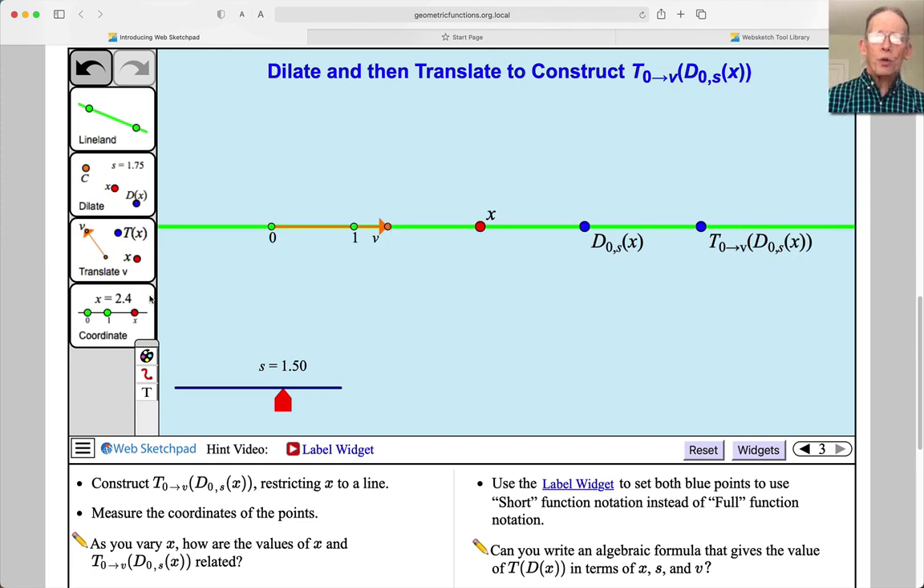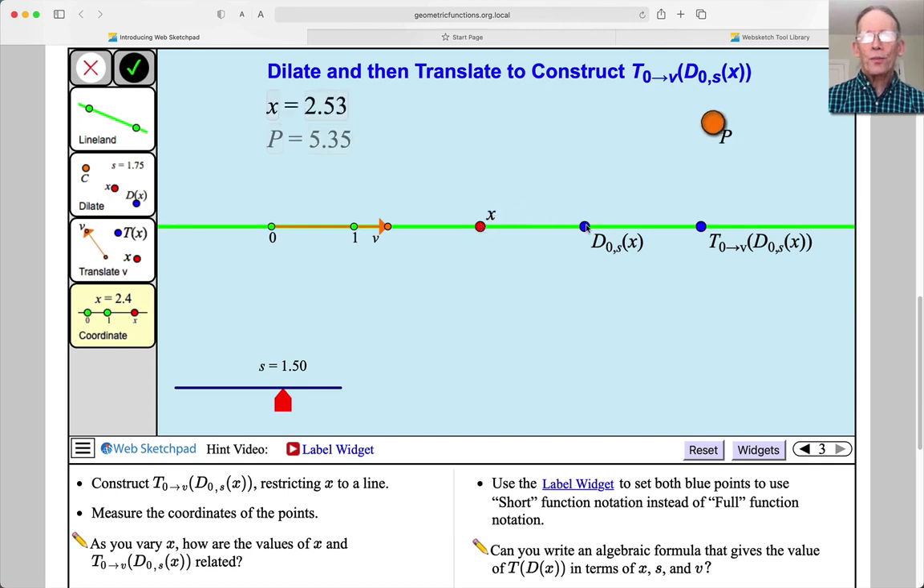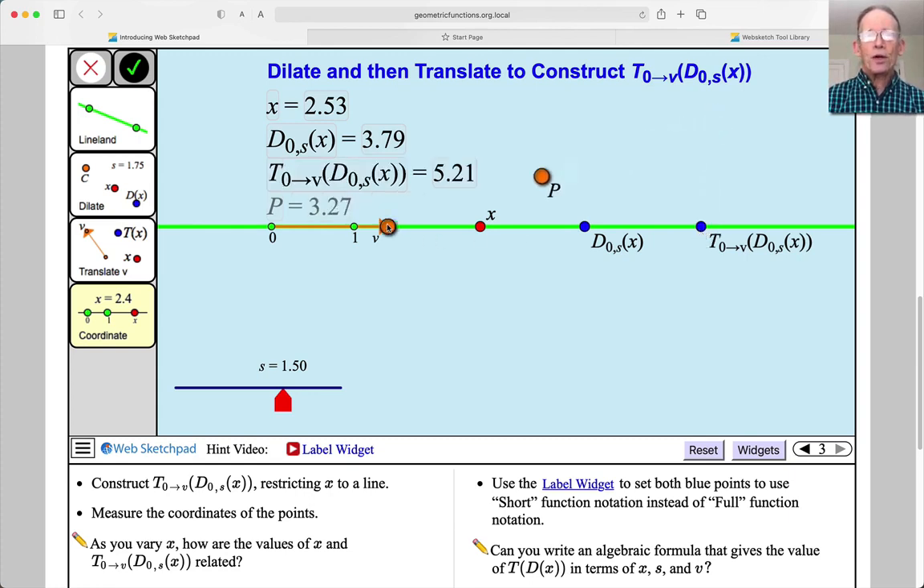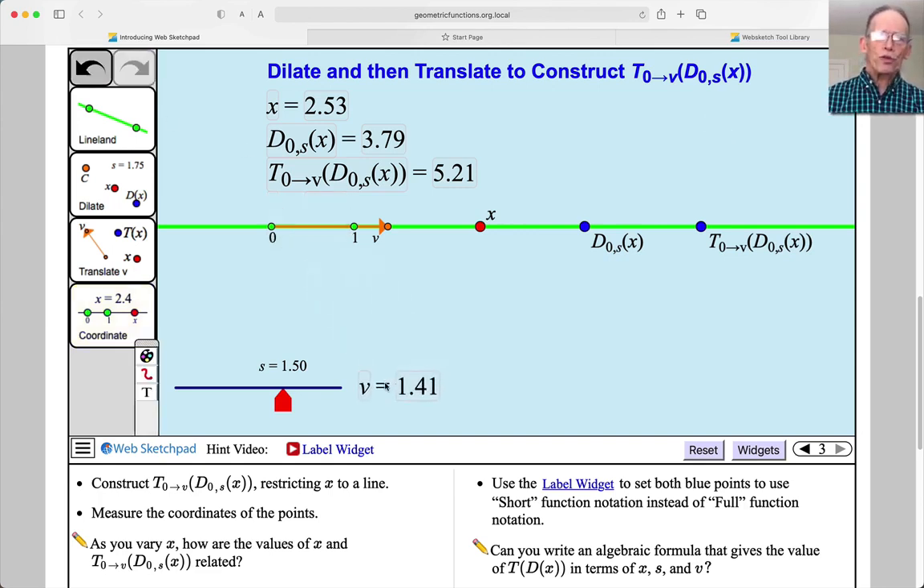And then you measured the coordinates of all the points on the line. So I'll double tap the coordinate tool and find the coordinates of X, the dilated image of X, the translated dilated image, and the vector that's used in the translation. So now we have all the necessary points measured. I'm going to move the length of the translation vector down here, the 1.41. I'm going to make that a nice even 1.5. Why not?